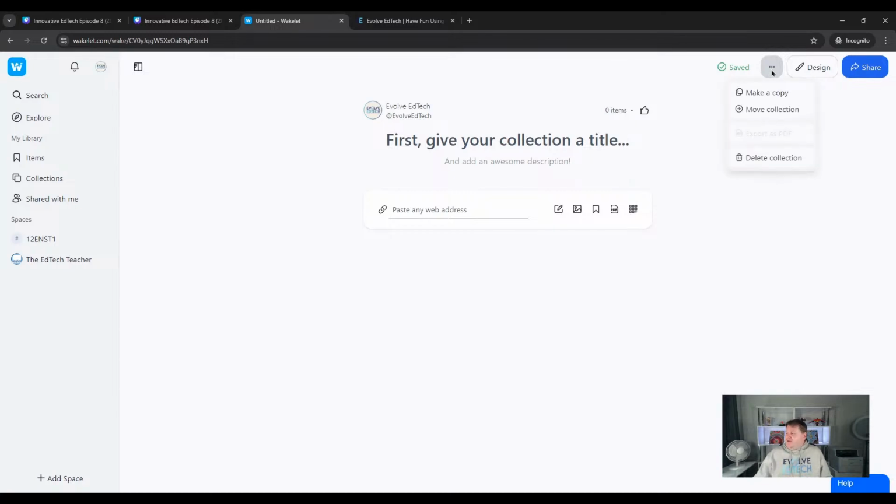Okay, we do have our three dots here. All right, our three dots are always fantastic with any application because it means there are some more options there. So we can make a copy, we can move the collection, and we can even delete it. We can also export it as a PDF. I've got nothing in this collection. That is why that option is not available to me.